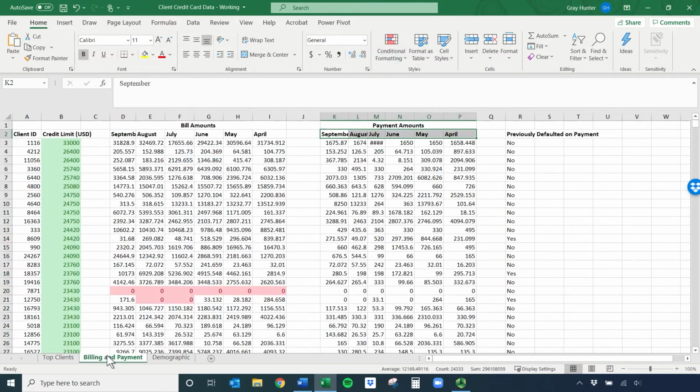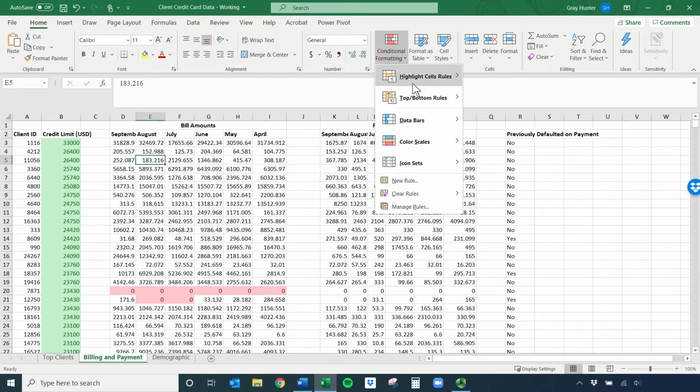But you can use color scales as well. So let's go back to the billing and payment sheet. I'm going to clear all the conditional formatting on this sheet. So let's do Clear Rules, Clear Rules from Entire Sheet.